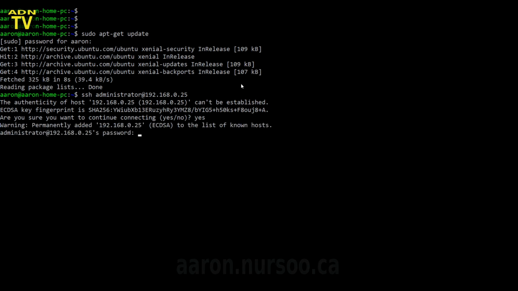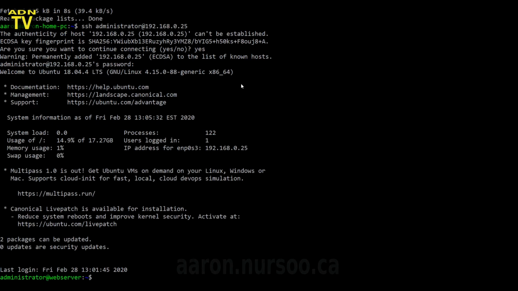All right, it's added that key to the list of known hosts, and we're going to supply our web server administrator user's password. All right, you'll notice the IP address there is 192.168.0.25, so we're connected to the right address, and we'll also note that the username is administrator and the host name is web server. So we are now connected to our web server.